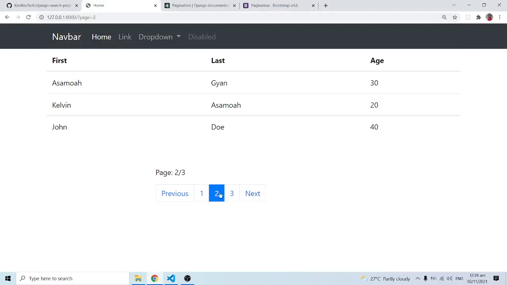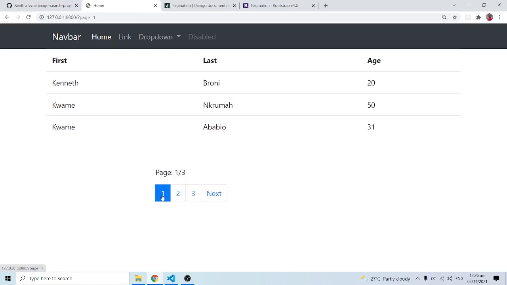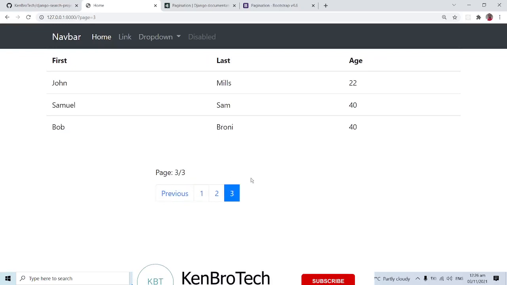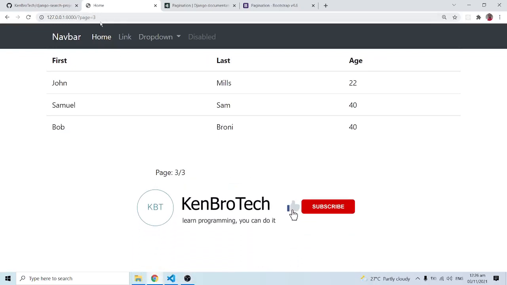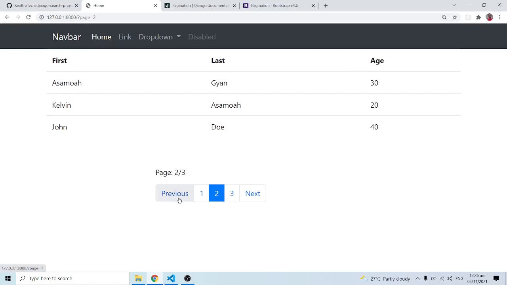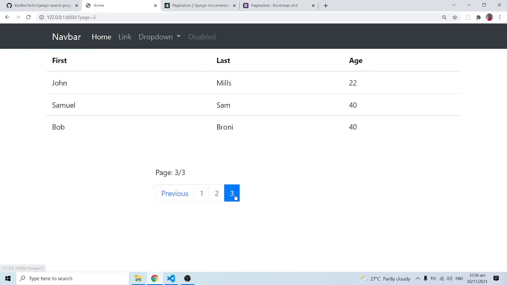Now we're on page 2, so you can see that the active class is on page 2, so this is highlighted. When I click on previous, we come to page 1. When I click on 3, it takes me to the third page, and you can check over here the URL also changed alongside. When I click on page 2, it works, all the links are working. And obviously when I click on previous, the first thing we worked on, it works. So clearly you can see that everything is working with the pagination.